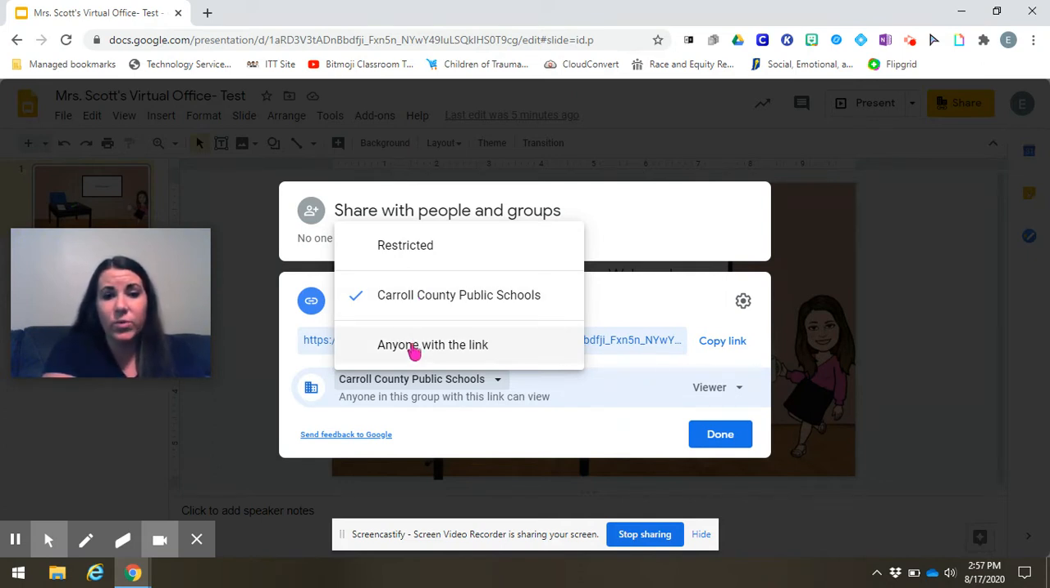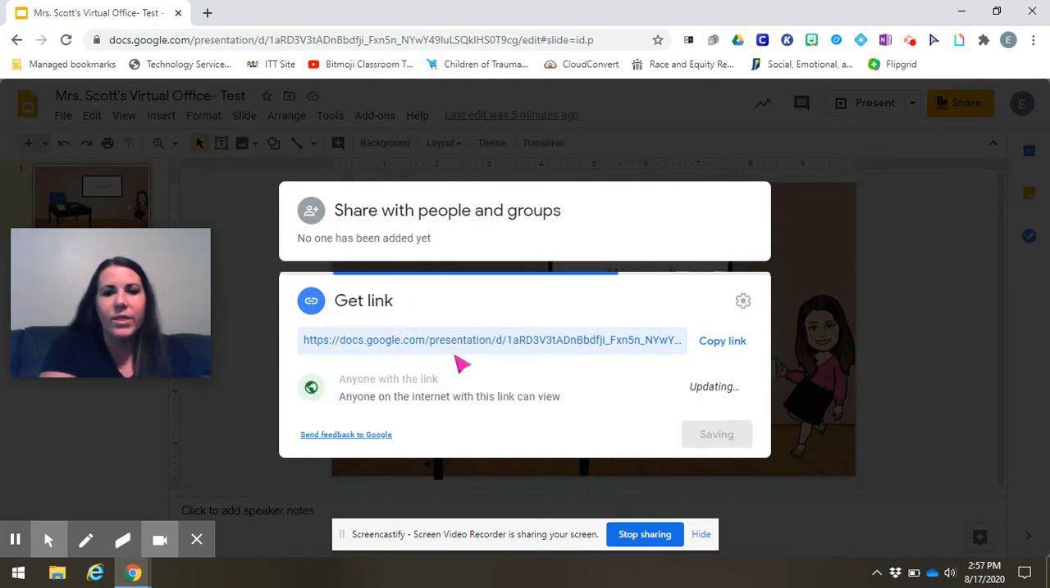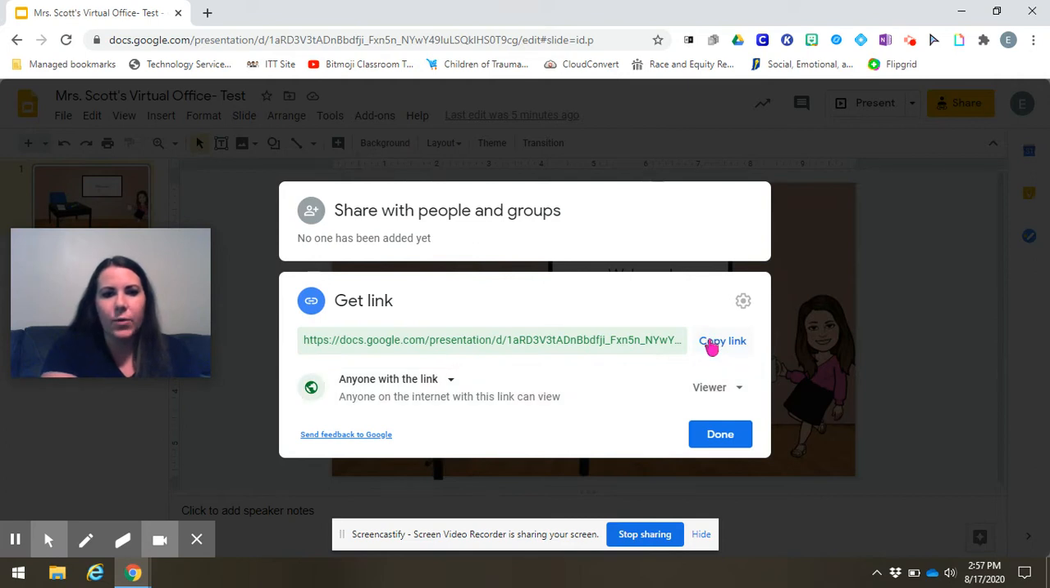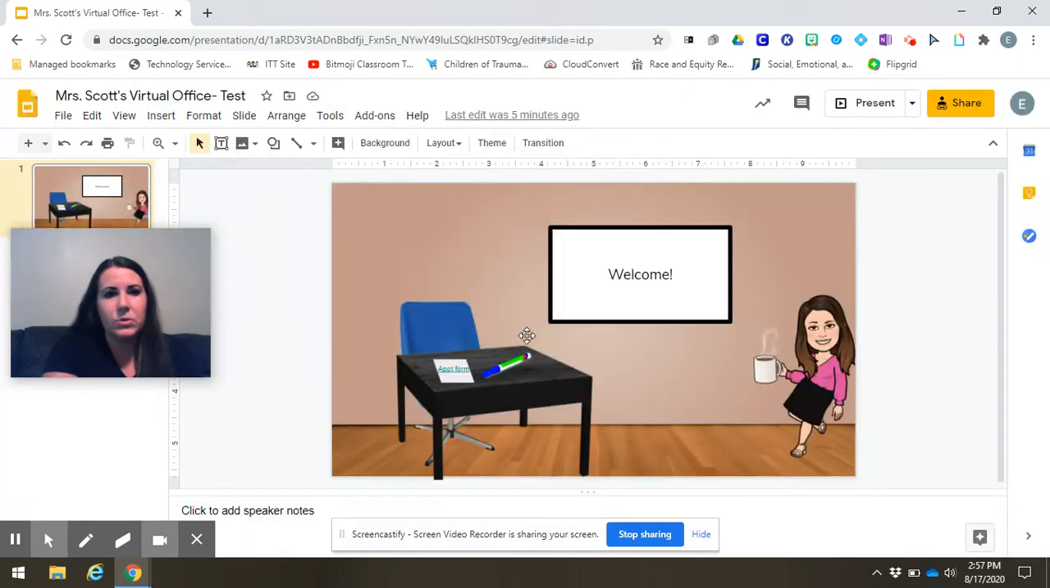Or you can do anyone with the link. So if you wanted to send it out to parents, then you could send it out to any email address and they would be able to access it. So I'm going to put it with anyone with the link can access it. And then I am going to click copy the link. Now, if I wanted to send this in an email, I could just copy and paste that into the body of an email and I could send it out to whomever.